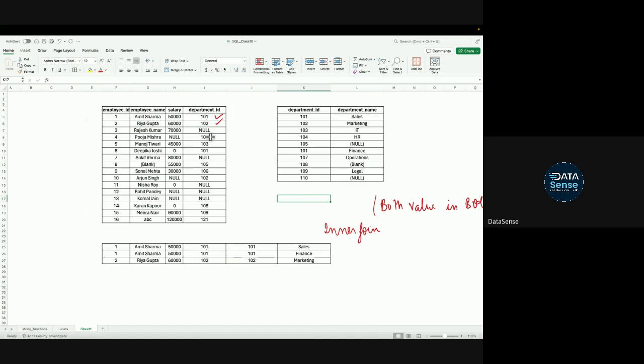So for 104 and 103, I will see. I'm just doing it a little bit quickly. And 101 will also come. So for 104, it is HR. For 103, it is IT. Now for 101, see, it is repeating again, right?